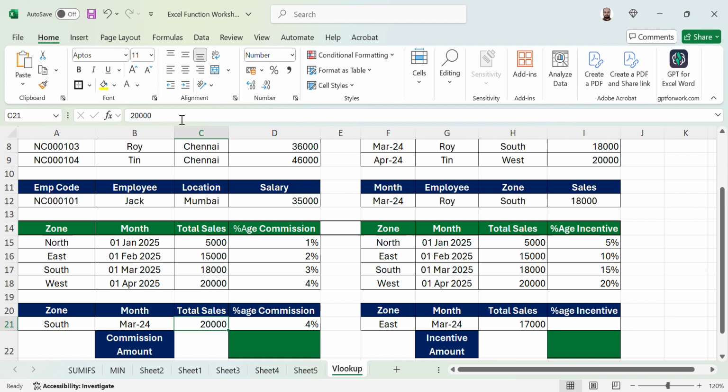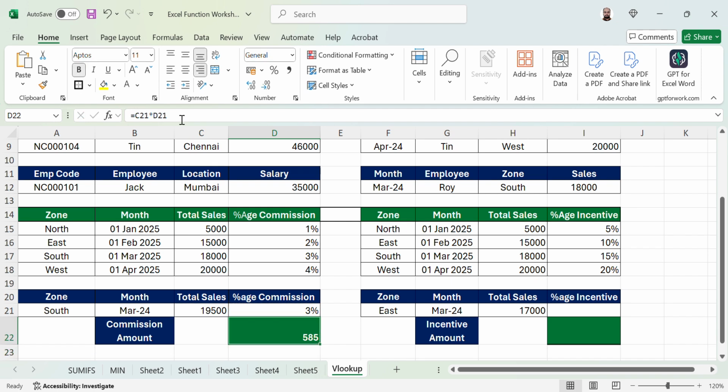And now you can see the commission amount. You can see here 585, where 19,500 is the total sales and 3% commission gives a total commission amount of 585.